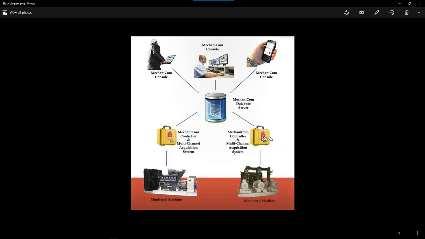The idea here is that Emmyscope is running either out in the field in a Pelican box like this, or just on your computer attached to your multi-channel acquisition system, running under macro program control, and it's feeding data into a large SQL database. That's what's called the Mechanicom database. Out of the database, we have a new program called the console, or the Emmyscope console, where we can look at the data that's been logged into the database.